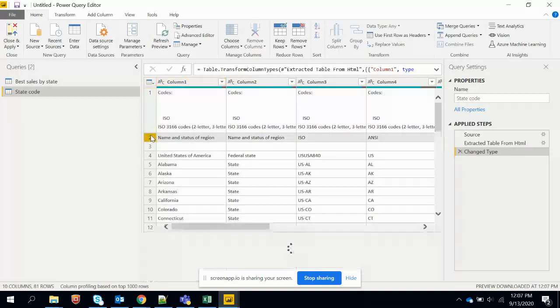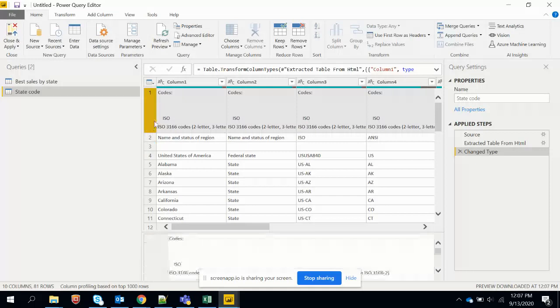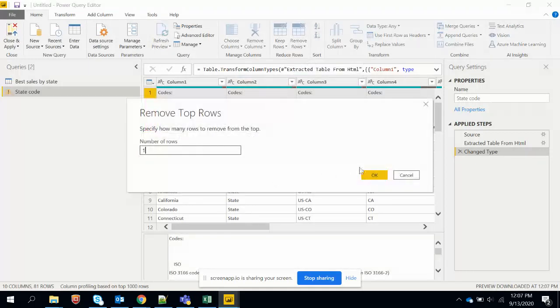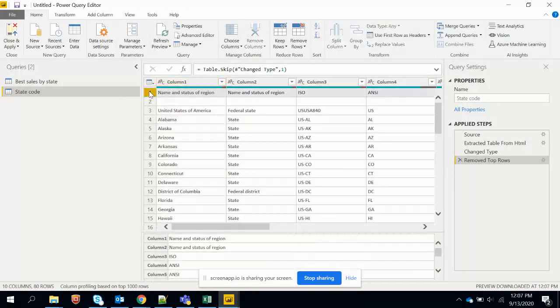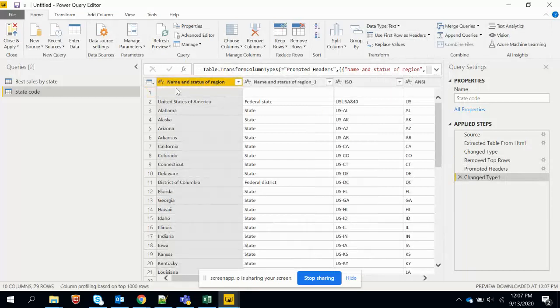For my table, this is the column header. So I'm removing the first row, but still my column headers are not reached. So again I'm selecting that and using first row as header. See how simply it can be handled in Power BI through the graphical interface.